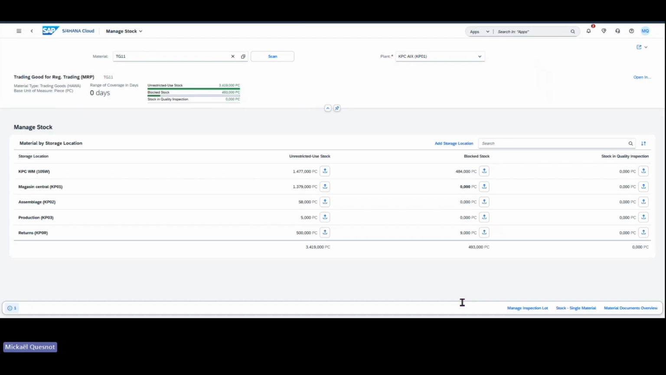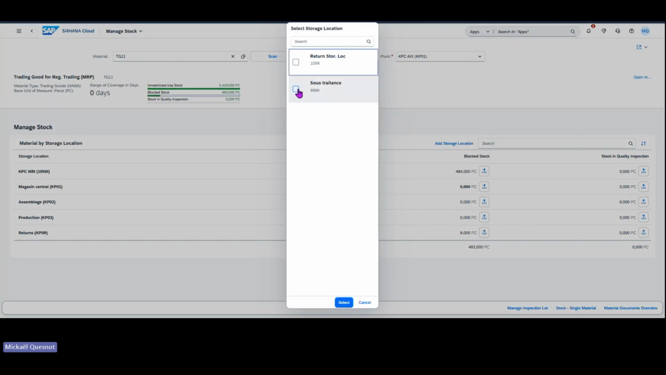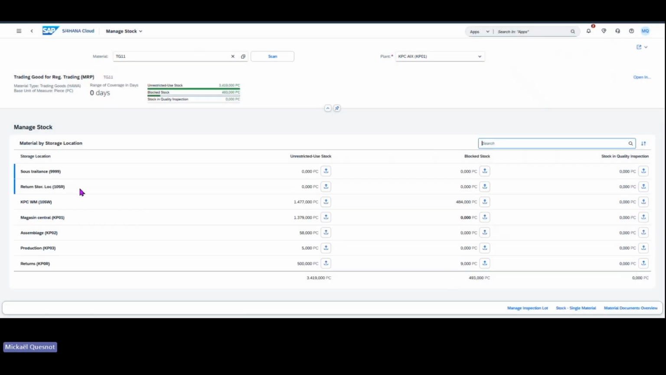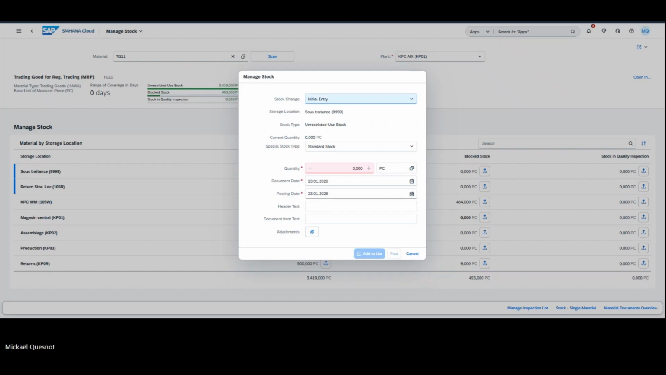Select the icon beside the stock that you want to add initial stock for, for example, the storage location 99999. I click on the icon beside the unrestricted use stock, like this. The Manage Stock dialog box opens. The storage location, stock type, and current quantity display according to your entries in the previous step.